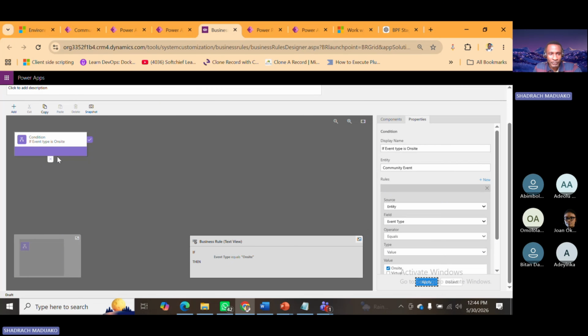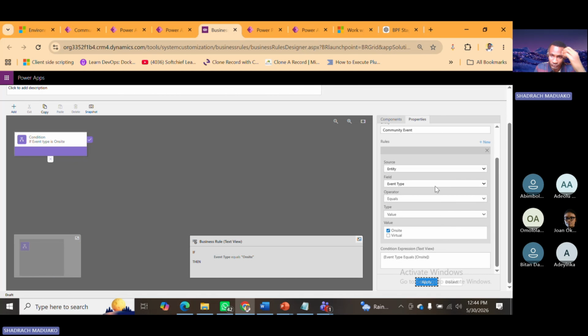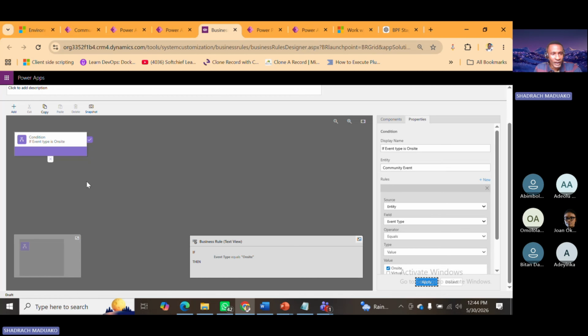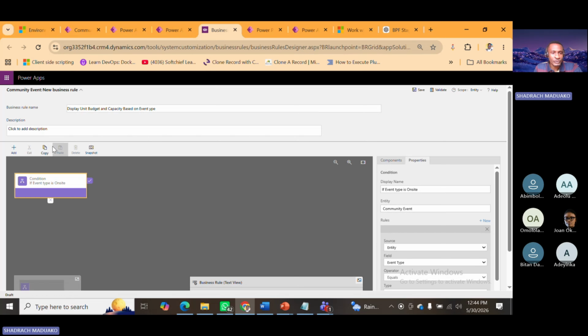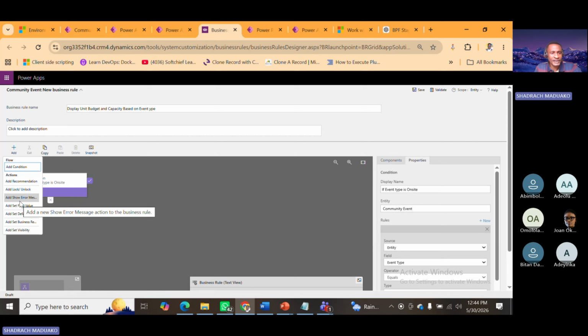So when you click on apply, you can see the name of the condition is updated here, if event type is on site, and also you have to configure the conditions here. So it's very straightforward and very simple. So if this is on site, then I need to perform an action. So I'm going to click on add, and there is a list of actions here that I can perform if these conditions are met. So as I said, I want to display this field only when it is on site. So I'm going to click on set visibility.